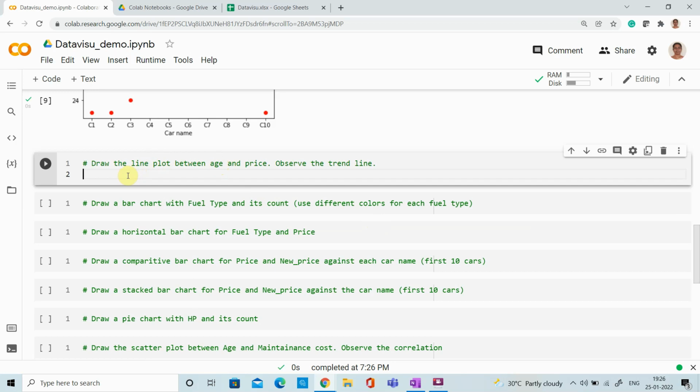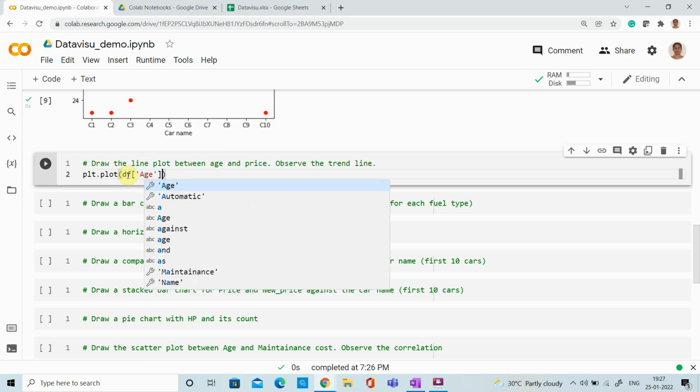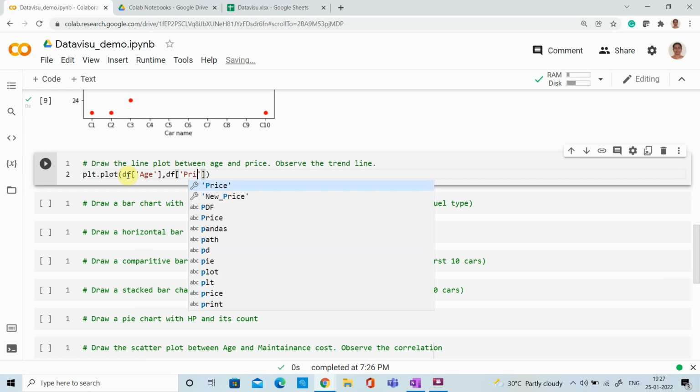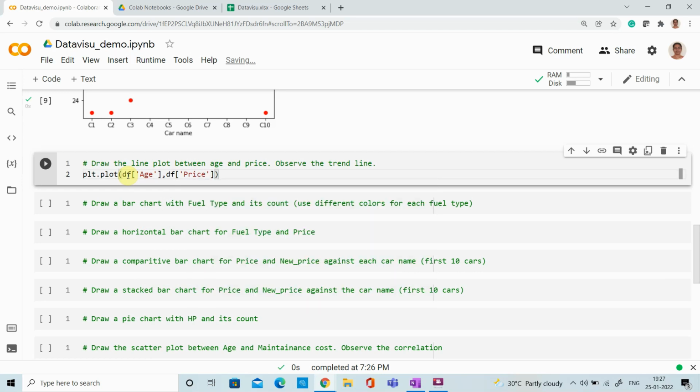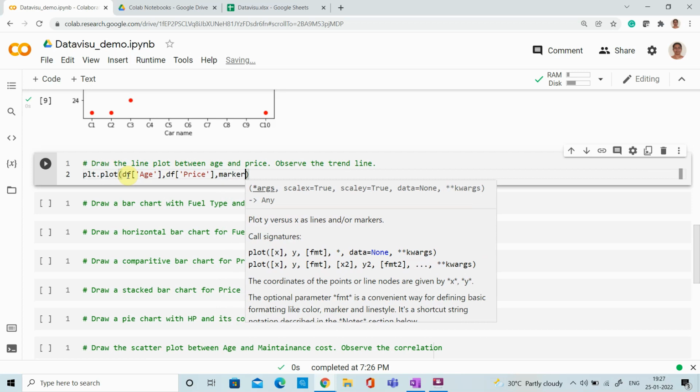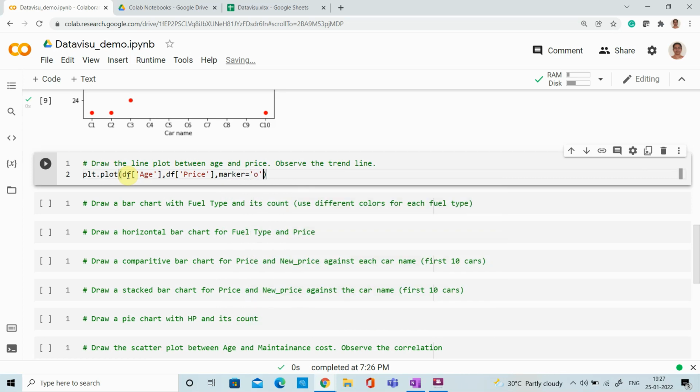So what we have to do in the x-axis, we need to give df of age. And that also I am going to keep for the entire thing, so I am not going to give the head. Then in the y-axis, I am going to keep the price of the car. And I don't need to give the line width, because by default I have a line only representing between the dots. I only have to give the marker. Then I need to give the color.